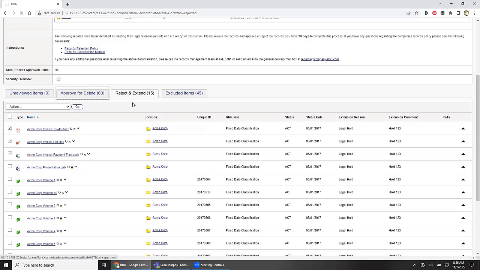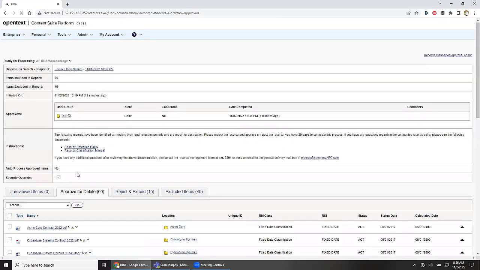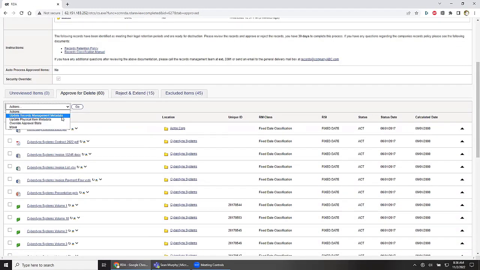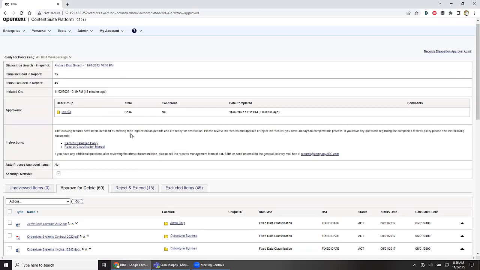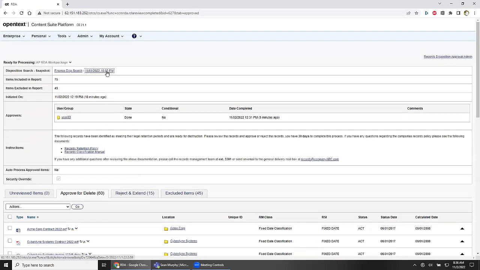For the delete, similar actions are available. We have the ability to update the metadata, override the approval state, as well as move. Okay, so if I've taken the action, such as maybe applied my legal holds to the items that got rejected, my last step that I'm going to need to do is, in this case, because it was a disposition delete, to delete my objects. So as a records manager, I can just jump right to my snapshot.